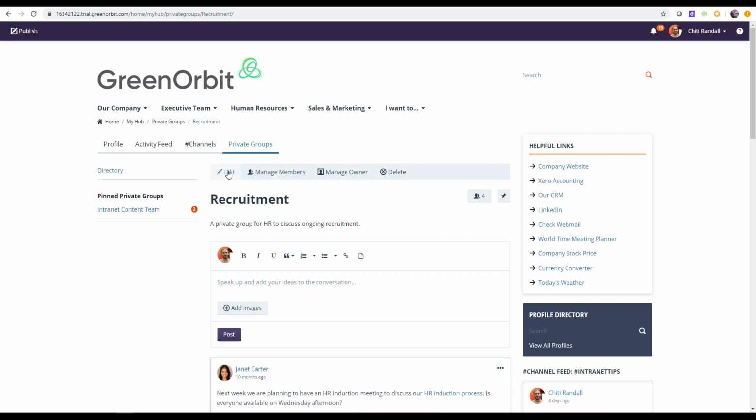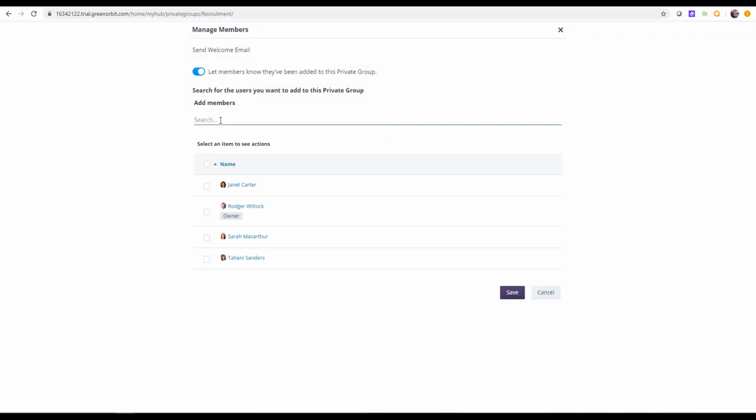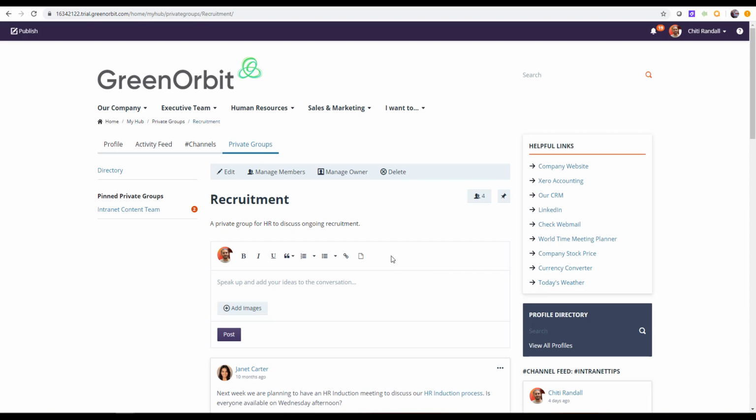Now, at any given moment, I can add to the group here by clicking on managing members and then going in and adding your members. Very, very useful tool if you want to utilize it for the sake of speaking with your organization in a private setting.